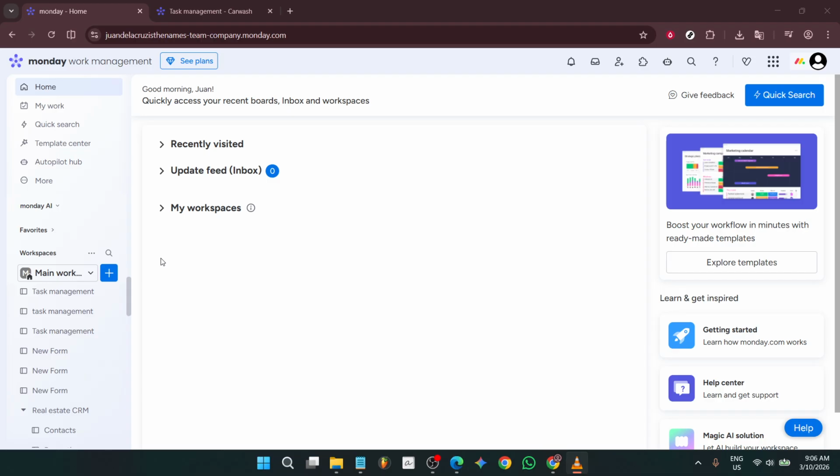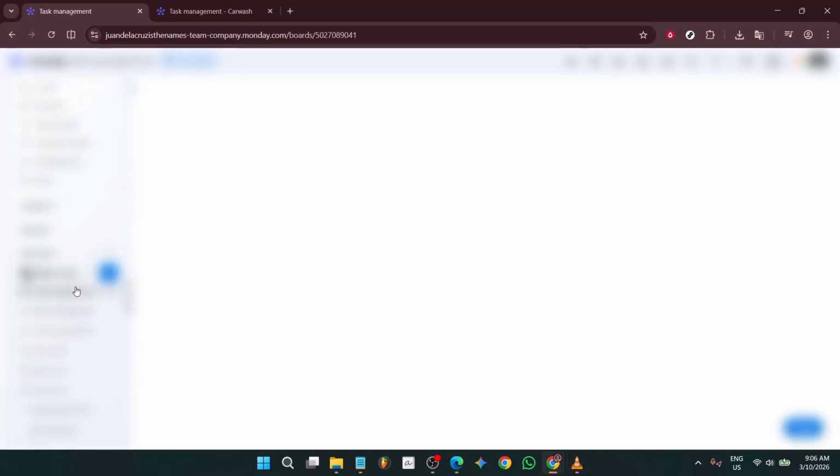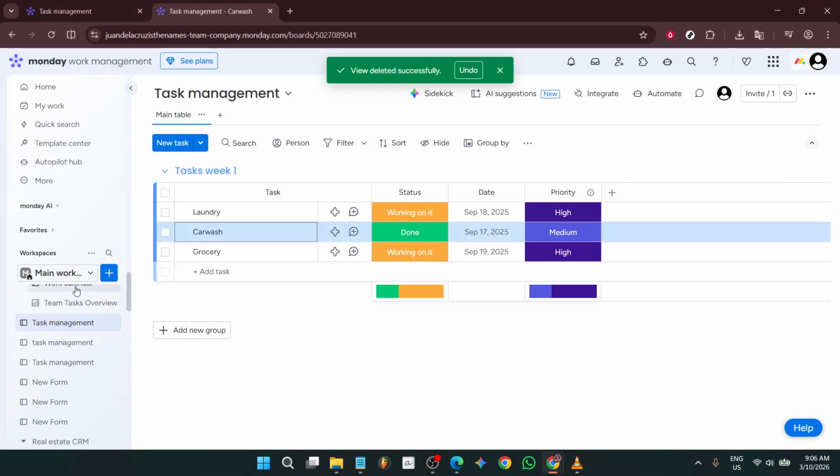Start at the Monday.com homepage. From here, head to Recently Visited to quickly find the board you were working on. I'll open a task management board from my recent projects. If your layout looks a bit different, that's normal. Just open the relevant board where you track your work.